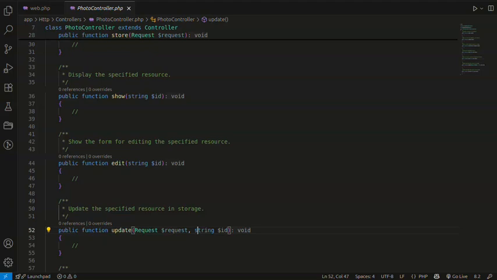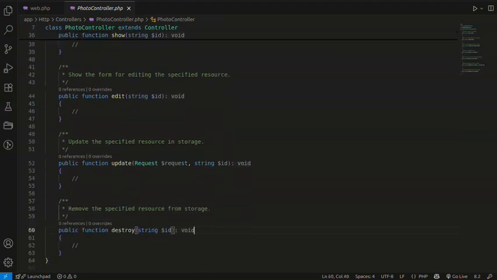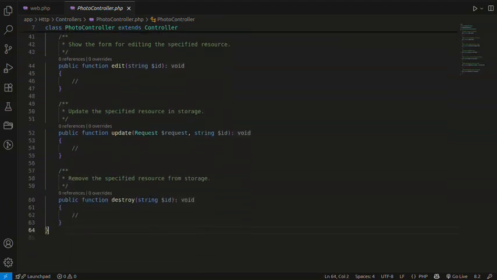Show, with the parameter id, displays a single record by its id. Edit, with the parameter of id, shows a form to edit an existing record. Update, with the parameters of $request and $id, updates an existing record in the database. Destroy($id) is used to delete a record from the database.